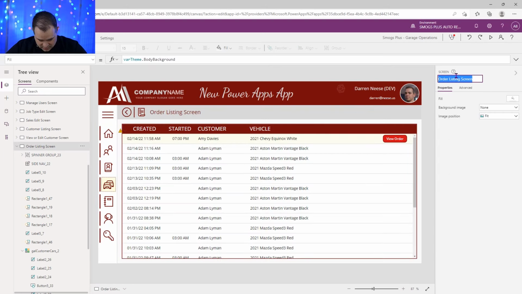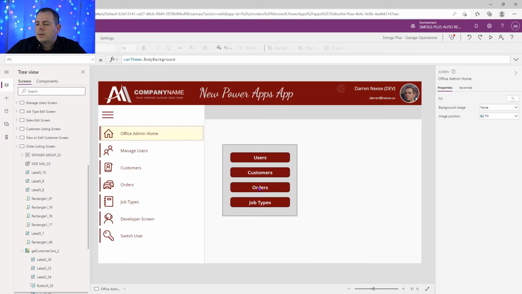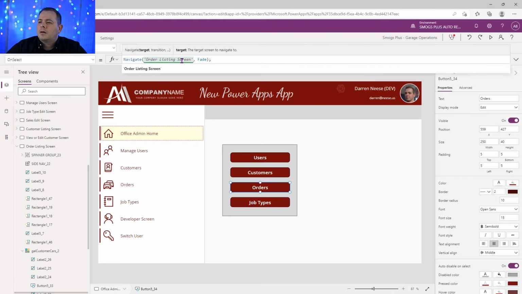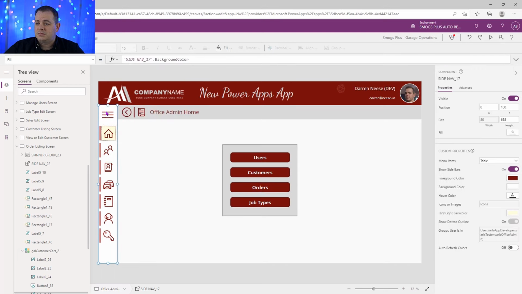And we want to make sure that that button goes to the right screen. So we're going to go over here and get the copy of that. Orders. Very good. Hit save. All right, so we will make sure that this menu is on top.